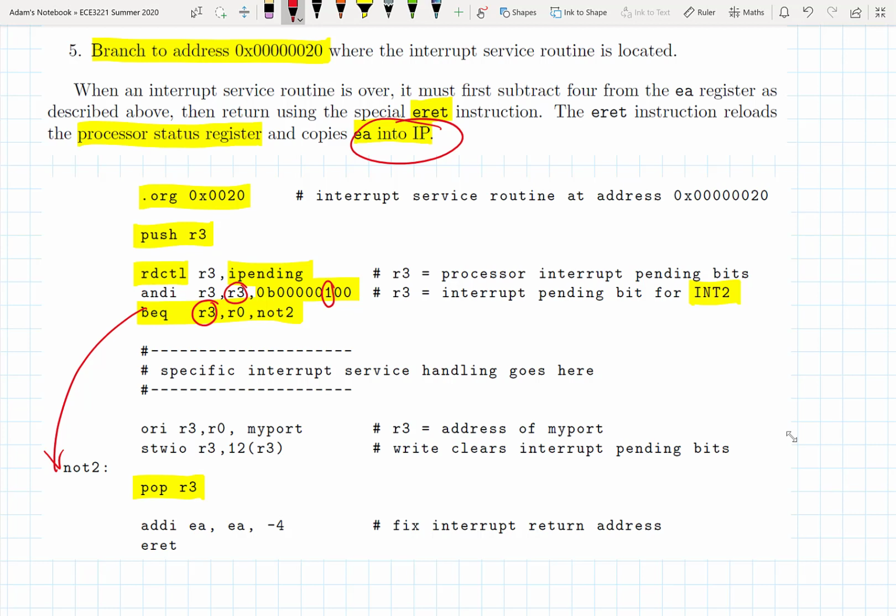In this case, we actually don't show what we might do to handle that interrupt. Again, it could vary widely depending on what the intention is when interrupt 2 occurs. Maybe interrupt 2 is associated with a button or a serial port, who knows.